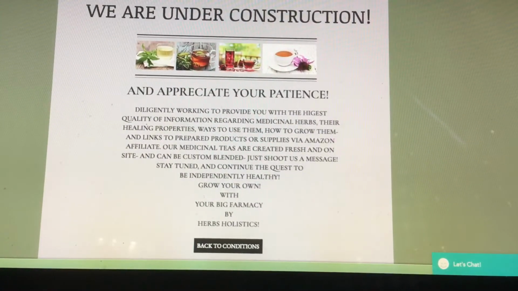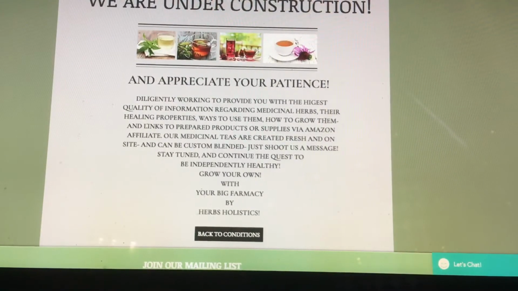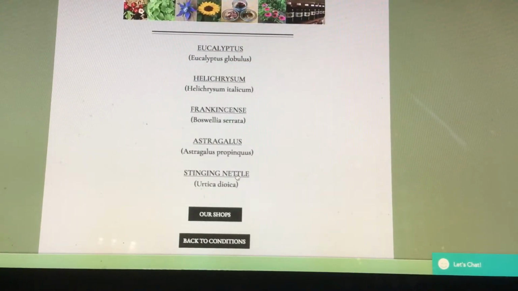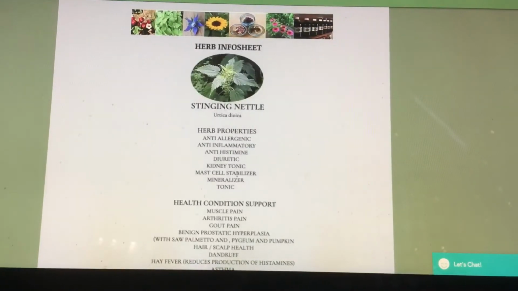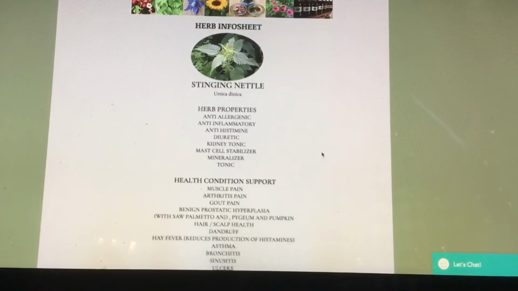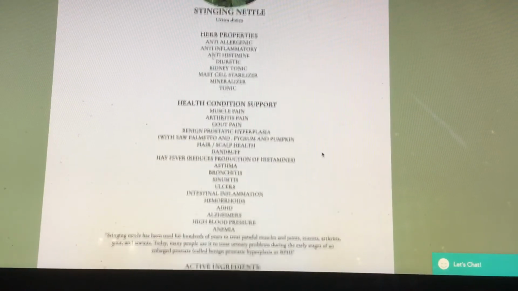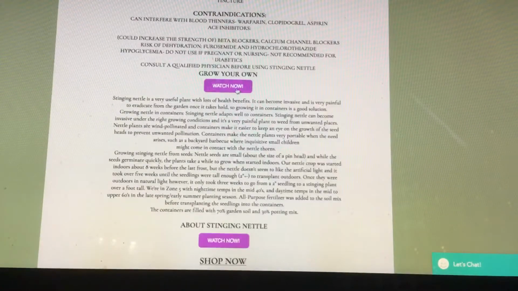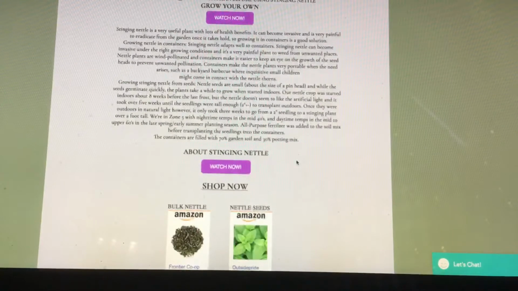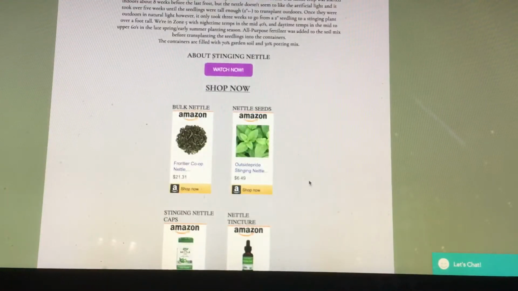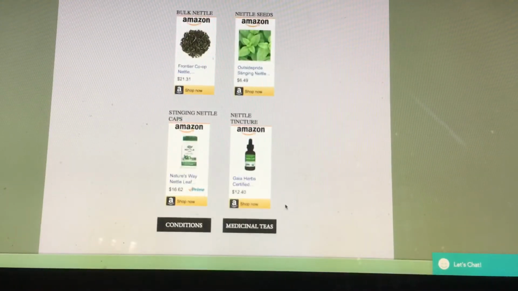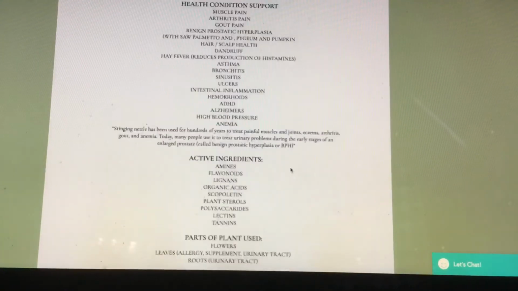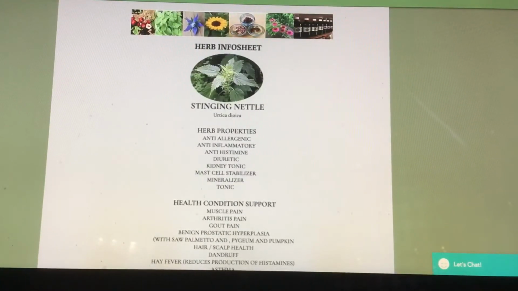So let's go back and check another that might be done. Stinging nettle might be done. Let's see. Yes, there it is. There's information on stinging nettle, and there you are again with all of this type of information and a video and more information, and then how you can order your own through Amazon. So that's very useful. I'm finding that I'm using this website often.